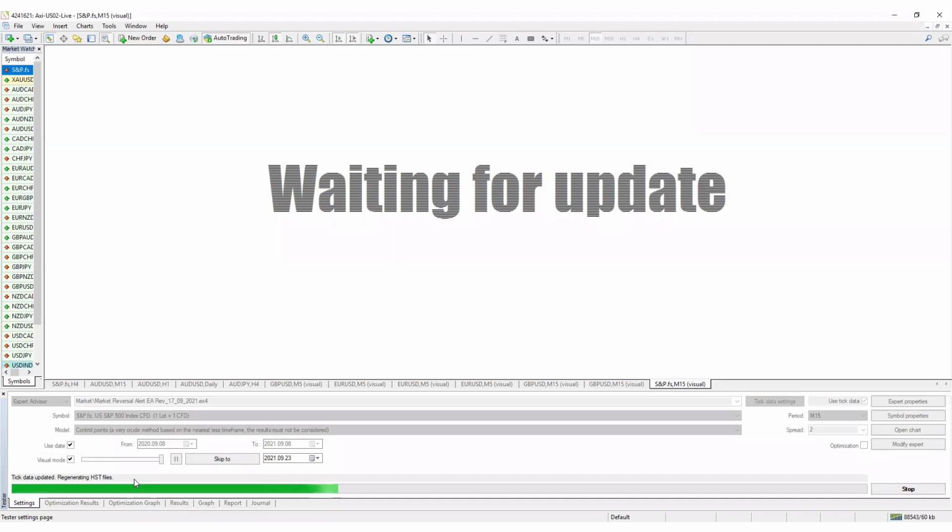I'm late here. Do you use the MT4 optimizer facility on your backtesting? Yes, I do. I'll show you that in a second.